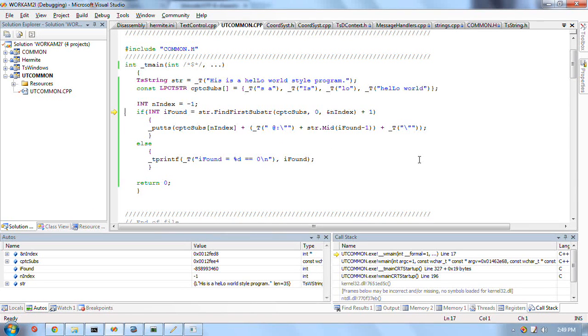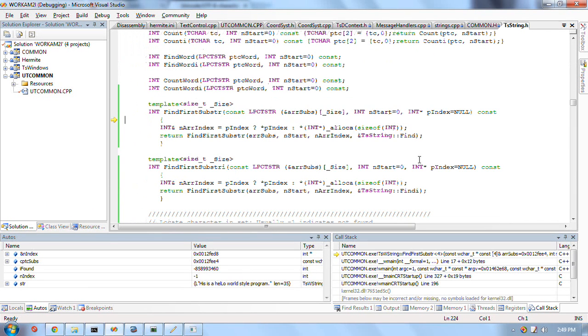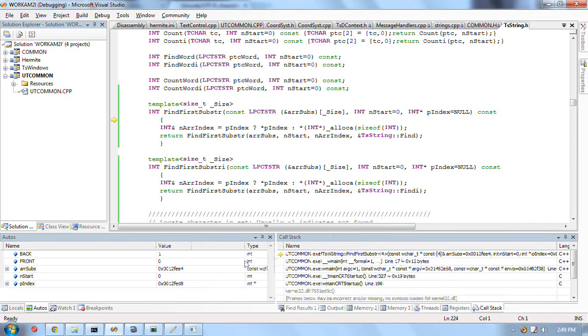Okay, F8. Now, here's the name of the function. My mouse works.